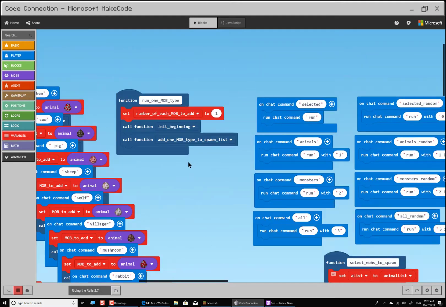That little function is here, and it sets the number of each mob to add to 1. Now, what if you wanted to have 5 chickens on your rail? Well, it's really only necessary to set this to 1 because whatever's in the array is used over and over again. Then this function calls init beginning, and then it calls add one mob type to the spawn list. And I'm going to explain those in later videos and posts.